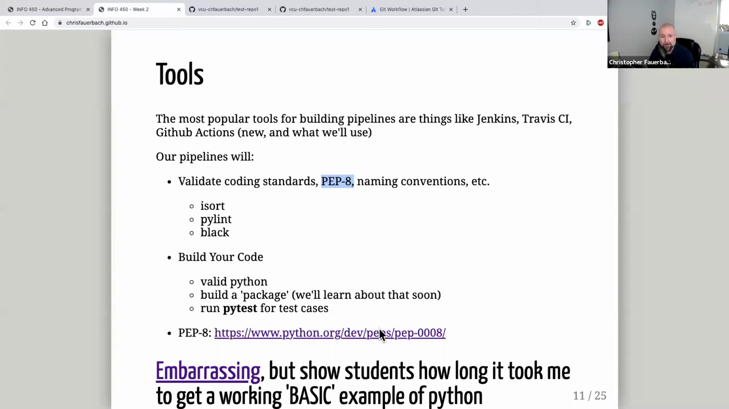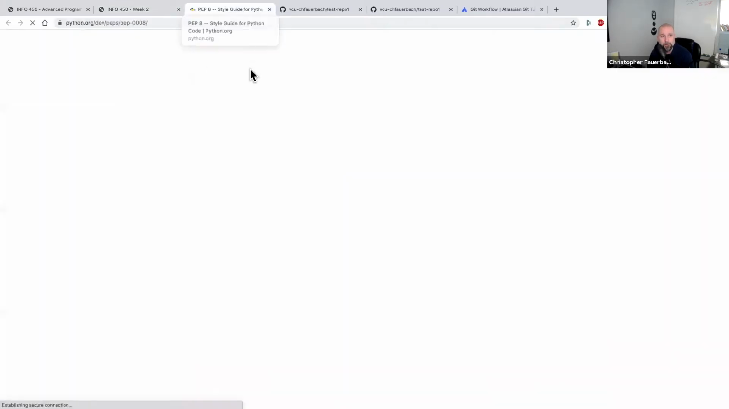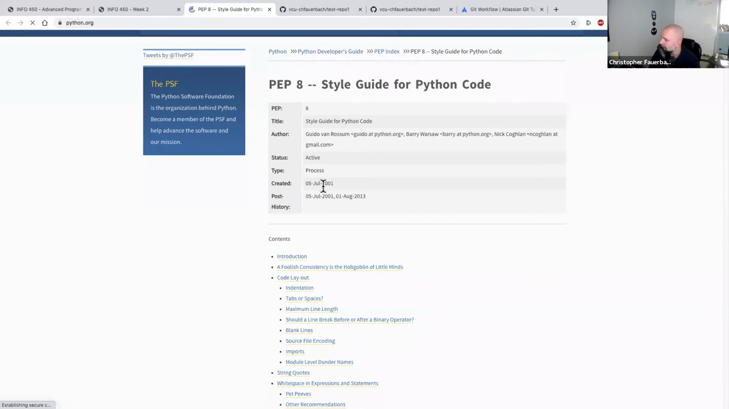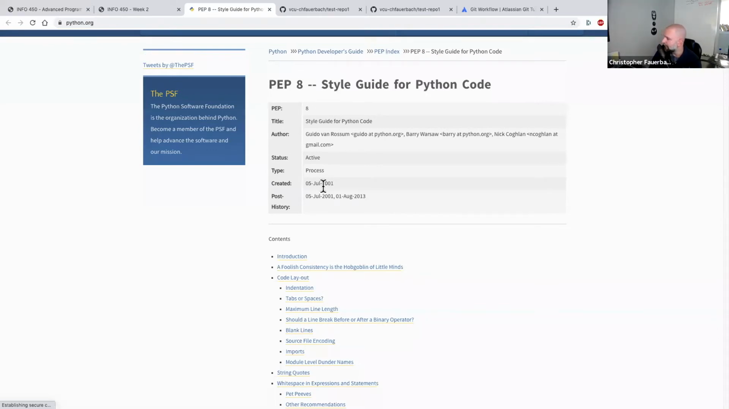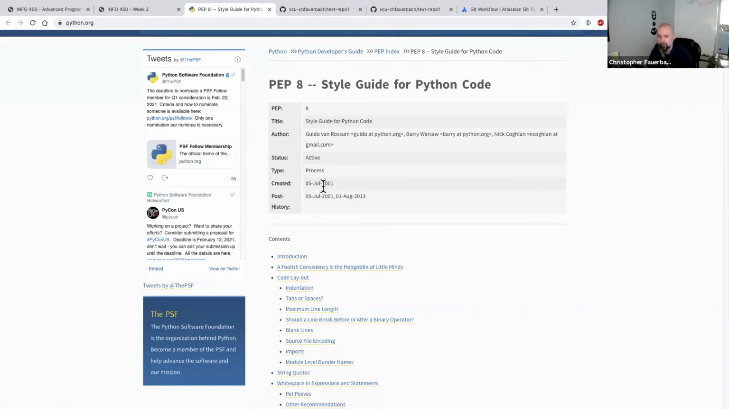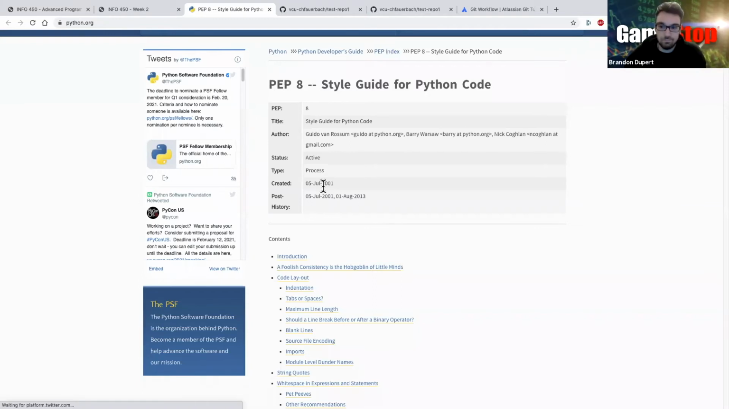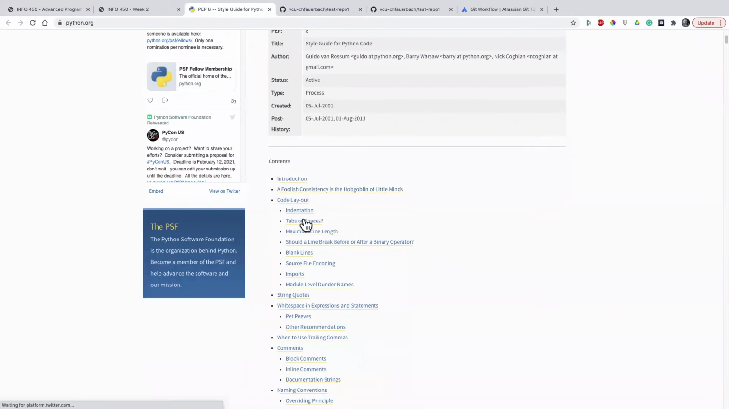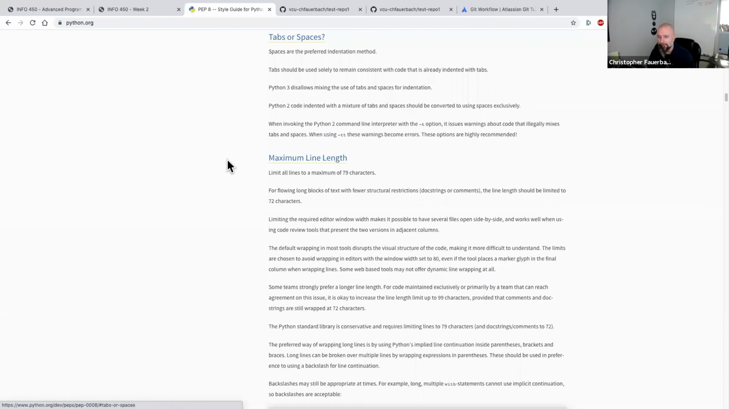PEP 8 is the Python style guide. This is crazy. If you ever want to try to understand what people think when they talk about writing Python code, some people go nuts. Anybody watch the HBO show Silicon Valley? Early episode, tabs versus spaces. With Richard and his girlfriend. He has to leave. Yeah, that's a Python joke. If you didn't pick that up.